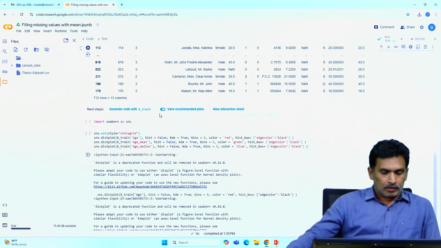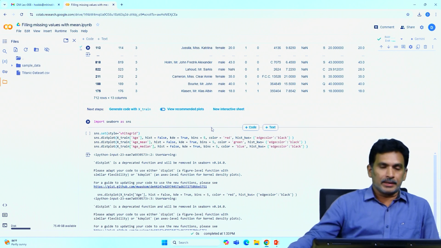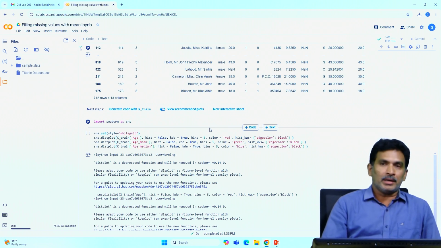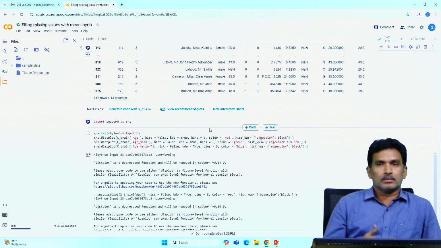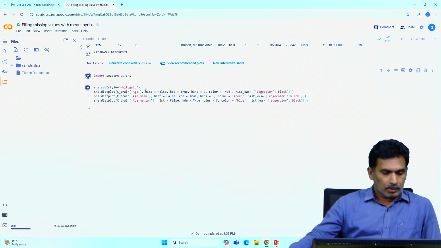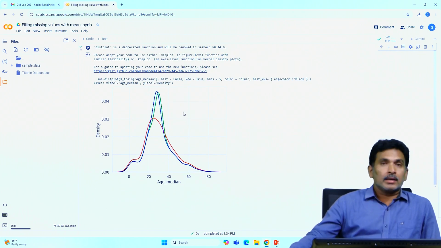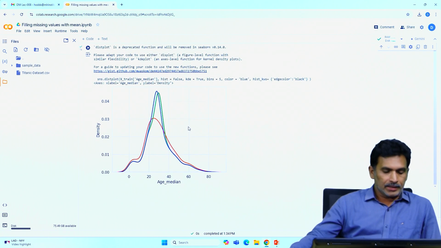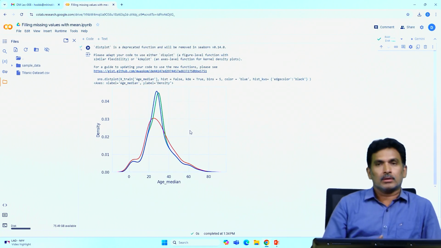Now we are going to plot this to clearly understand the imputation, because we filled the missing values under the age column with the mean and median, and we want to see whether the imputed values are very close to the real values or not. Let us try to understand from this plot. Let me run it again. Here you can see the graph, which is plotted against the density and age_median, age_mean.